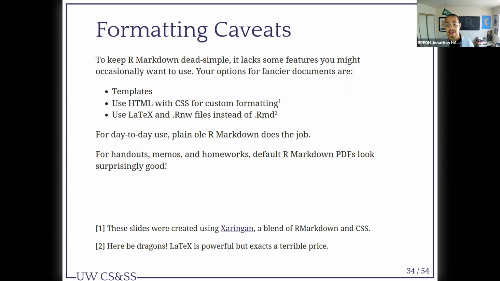You can also use LaTeX and Sweave files instead of .markdown files. LaTeX is kind of archaic, but if you know somebody that's good at it, keep them around. For day-to-day use, plain old R Markdown does the job. For handouts, memos, homeworks, default R Markdown PDFs look surprisingly good. Note these slides were made using Xaringan, like the Naruto thing, Sharingan, but with an X. Check it out. Xaringan is pretty cool.